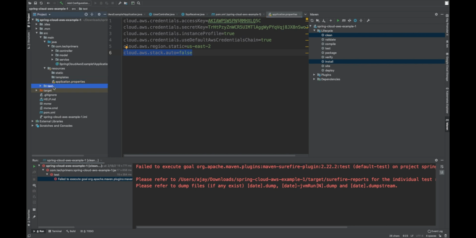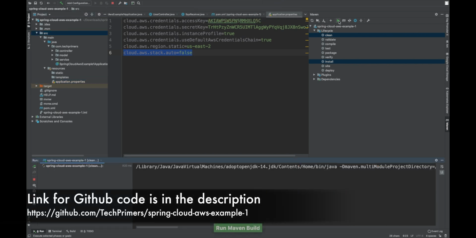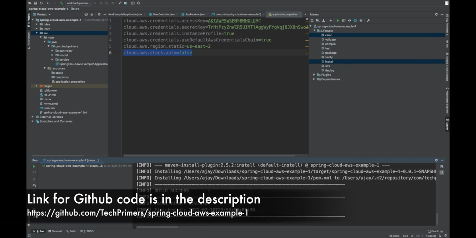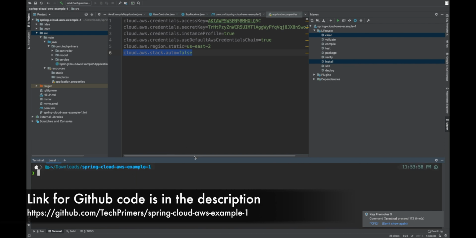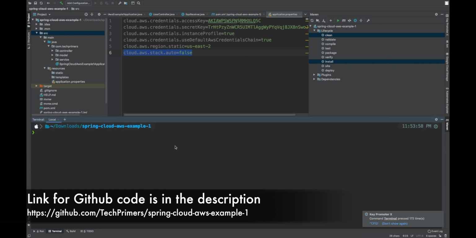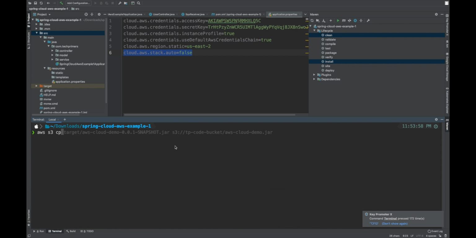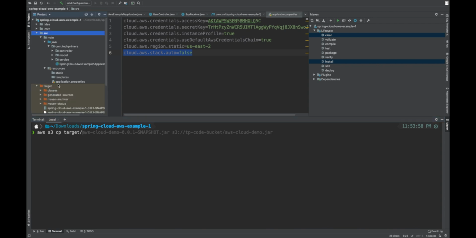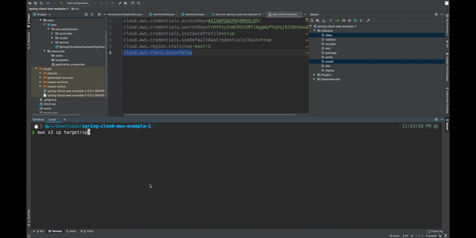I think my tests are creating some issue. Let me remove the test package for now. Don't do that in production. So the build is successful and we are good. What I'm going to do now is open my terminal inside IntelliJ itself, and I'm going to use AWS S3 to copy my application. What is my jar name? My jar will be like Spring Cloud AWS example. This I'm going to copy into my S3 bucket, and the bucket name is, let me go to the console and see what is my bucket name.